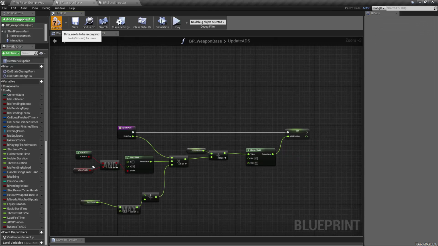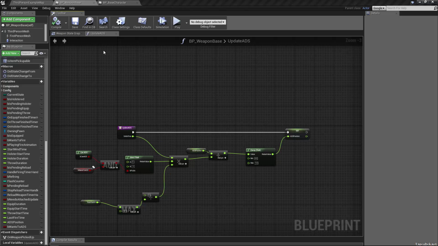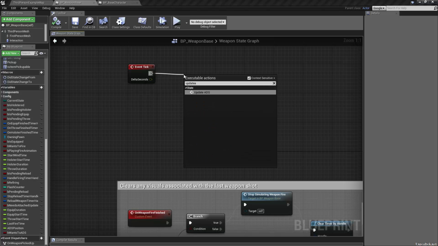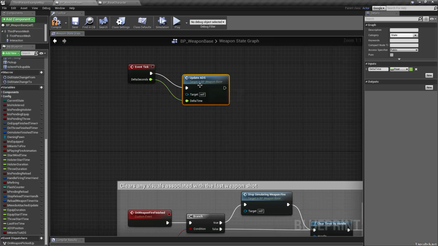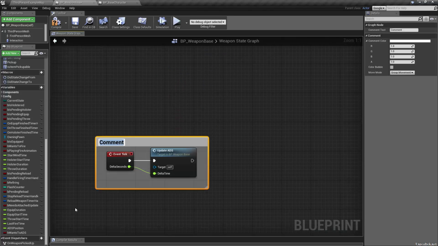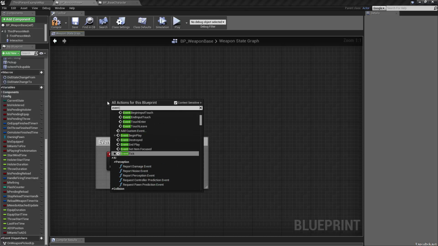So let's compile. So every frame we are going to update ADS and plug in delta time like so, and there we have it. That's our event tick function. And well, we might as well comment this. So event tick, update ADS.